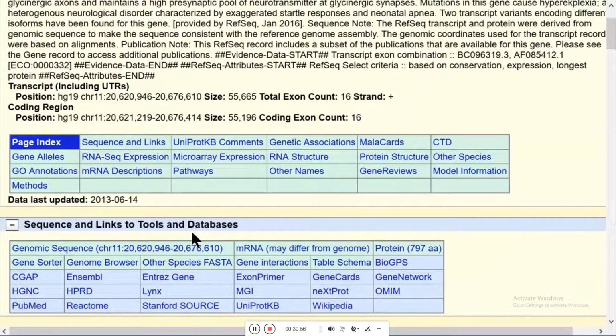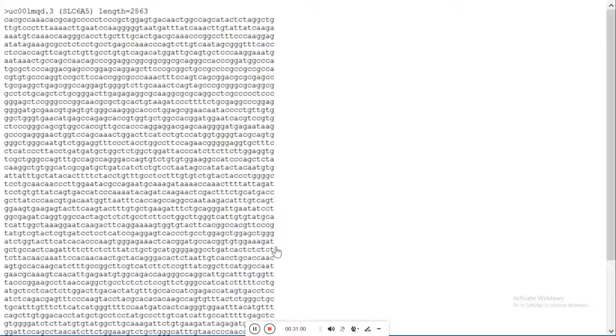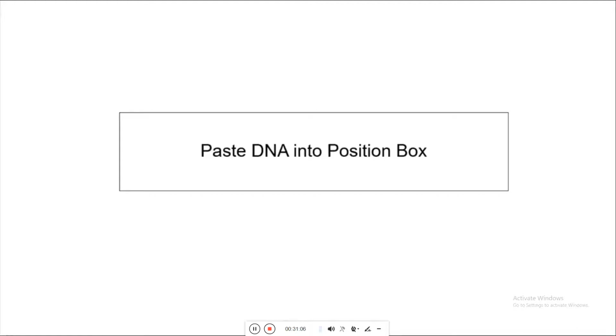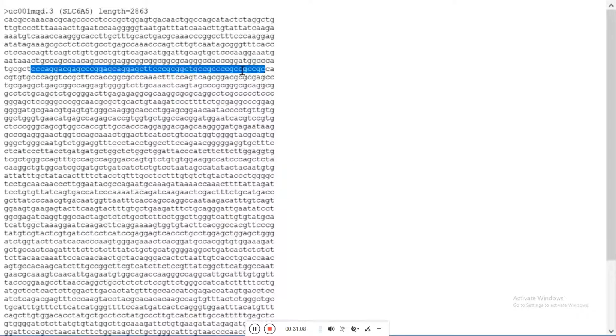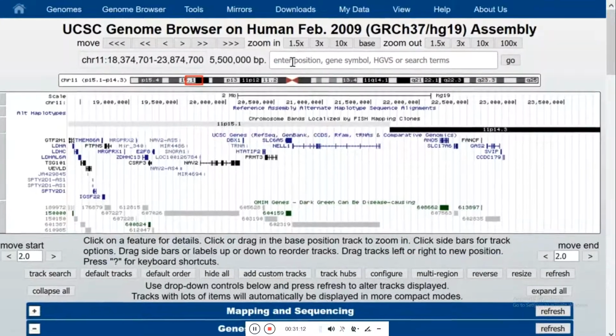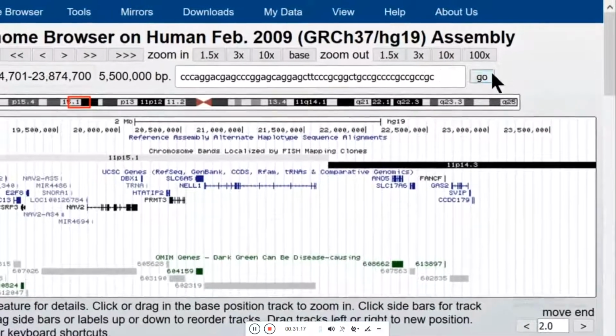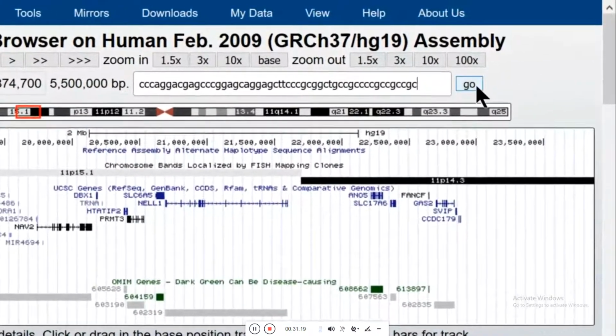We'll scroll down the page just a little bit, and we'll get the mRNA sequence, and then grab a chunk of mRNA right out of the middle of it. I will copy that. Then we'll go back to the browser and just paste the DNA into the position box. If that DNA is unique or not, BLAT will show us a page of matches where we can go to that location on the browser.